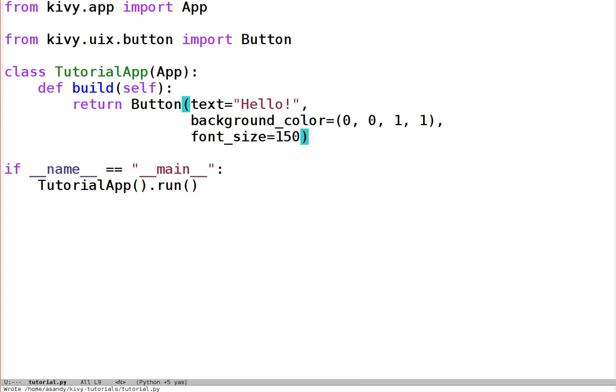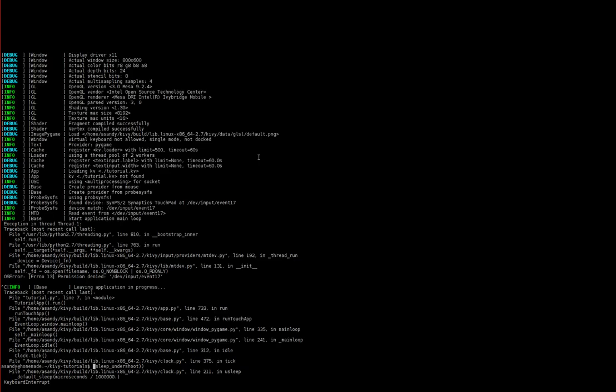And that's it. Now when the app runs, it's going to do everything it already did, but it's also going to call this build method. It's going to take this button and it's going to fill the window with it as our app's interface. So let's do it. python tutorial.py. There we are. Our button.